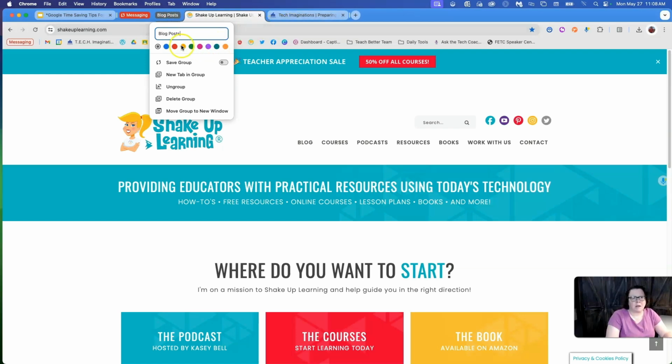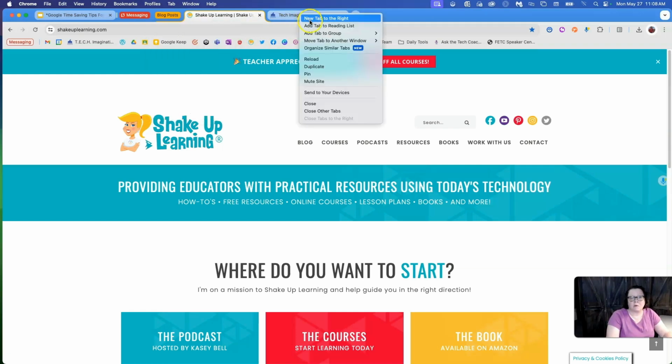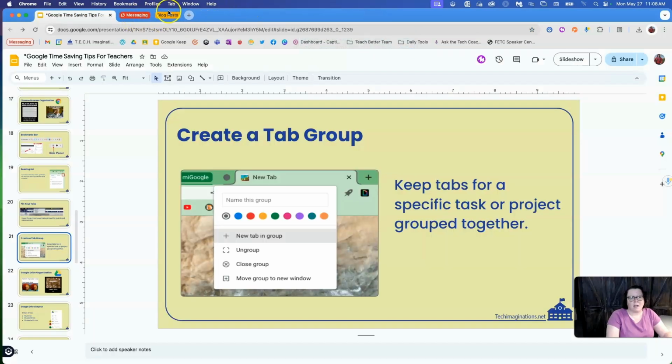And I want to make that yellow. And again, I want to add this Tech Imagination to a group. I don't want to create a new group. I want it to be in that same group. So now I have all of these groups here, and I can task switch or multitask to my little heart's content.